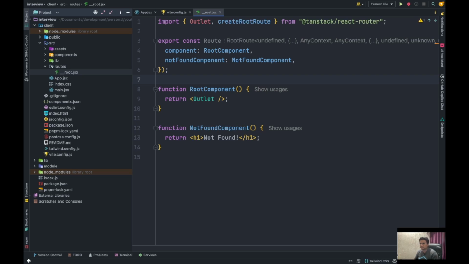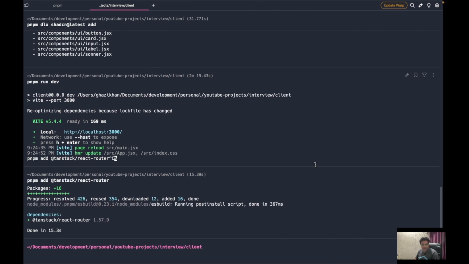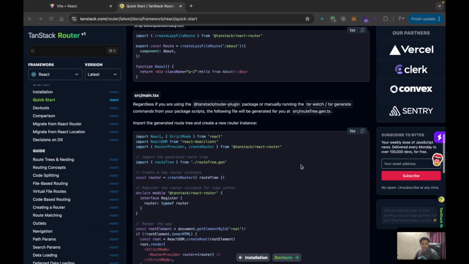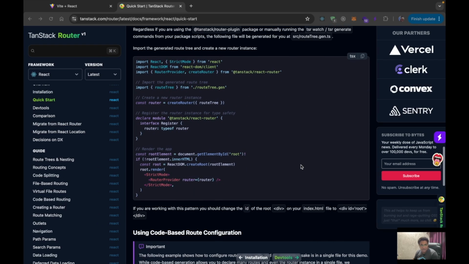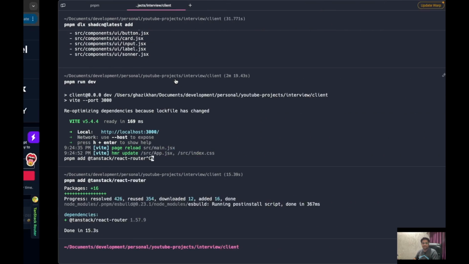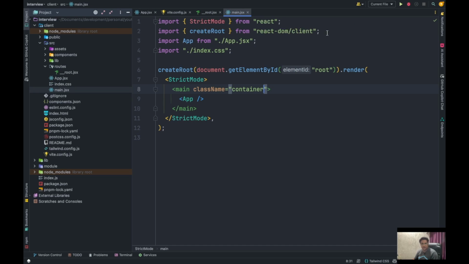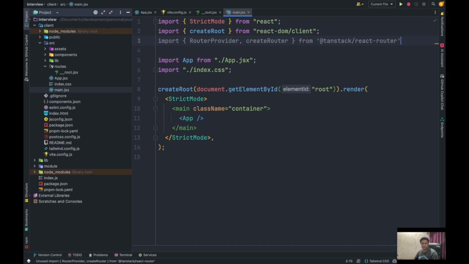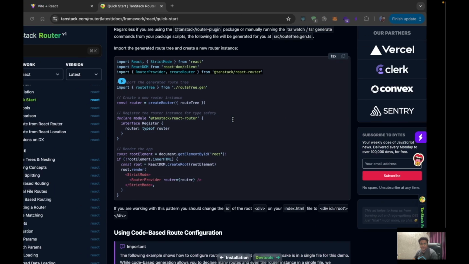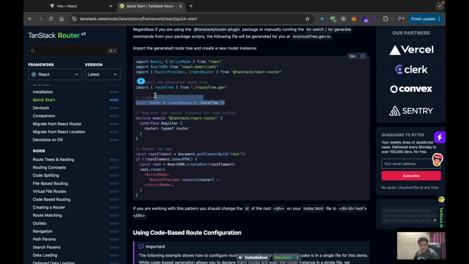Now I have to go to our main.tsx, and do some changes in our main file. So let's go back here. First import RouterProvider. We need to pass our RouterProvider in our main.tsx. Okay, now I have to get these.